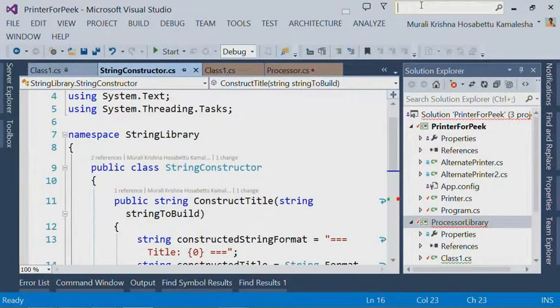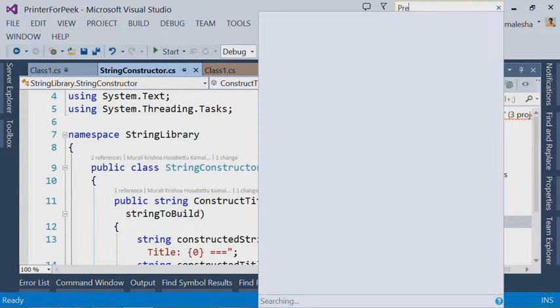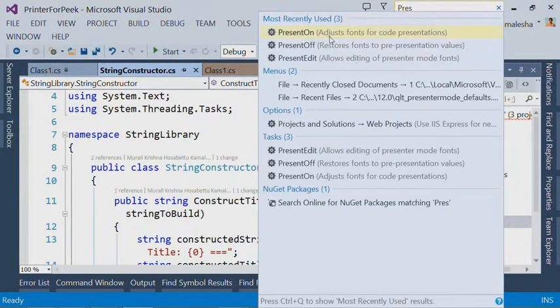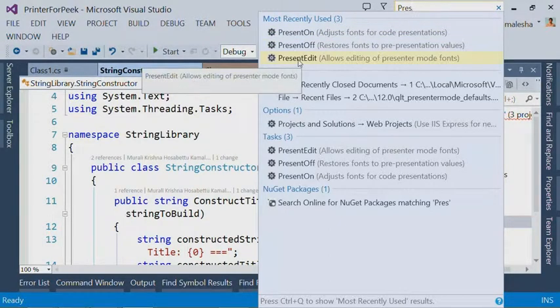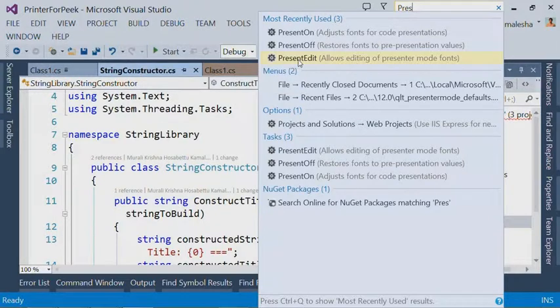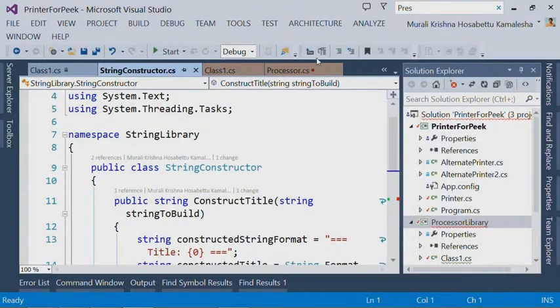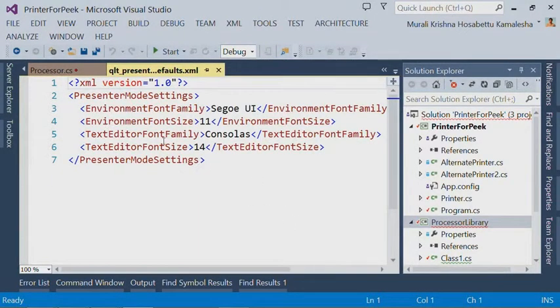A popular feature request we had for the Present On extension was to allow people to customize the font sizes and font families for the Present On task. So in this release, we have added this task called Present Edit, which allows you to open an XML file and customize the exact font family and font size you want for your Present On task.